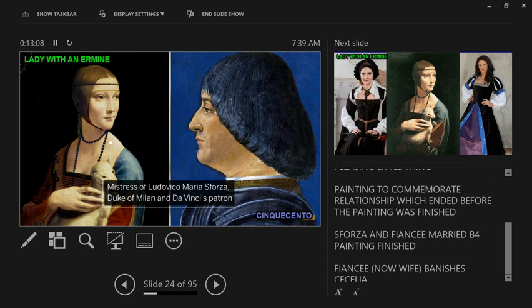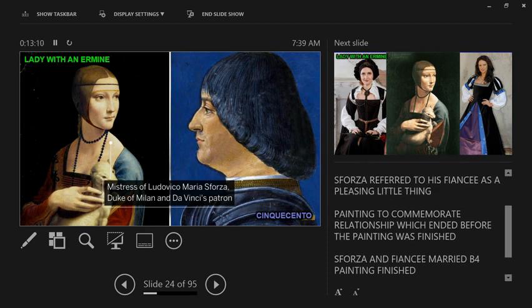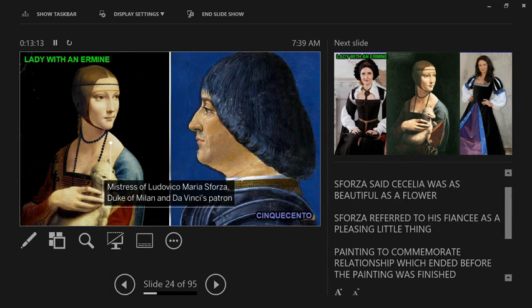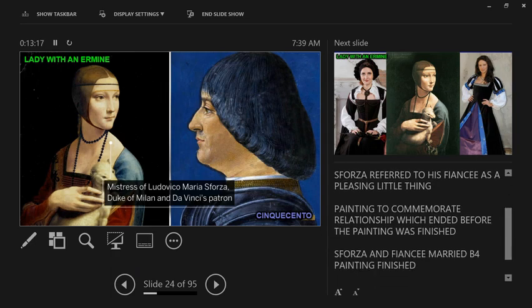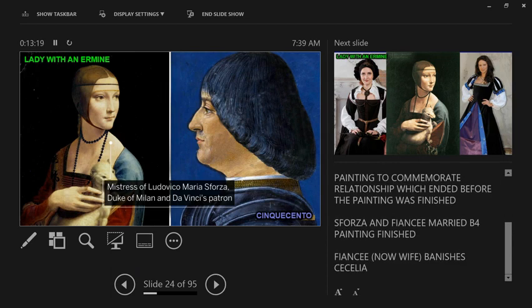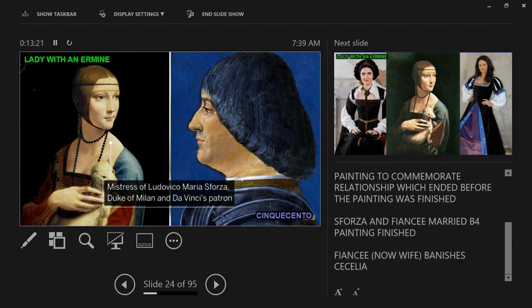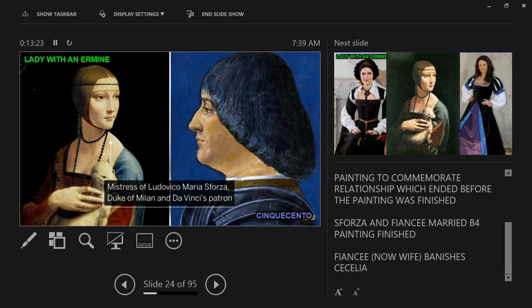So, anyways, let me go through my notes here. Oh, the painting was to commemorate their relationship, which ended before the painting was finished. Sforza and the fiancee were married before the painting was finished, and the fiancee banishes Cecilia, the name of this girl.